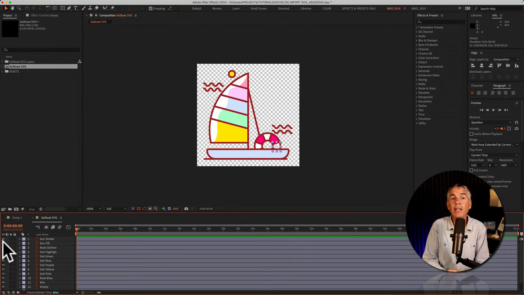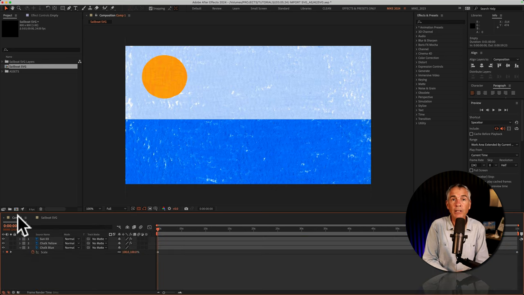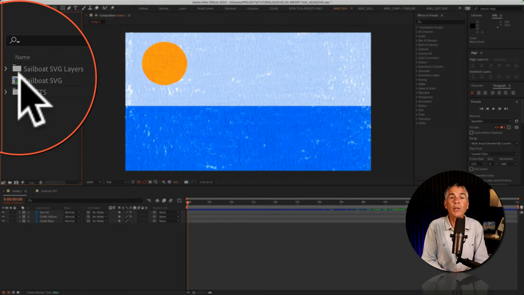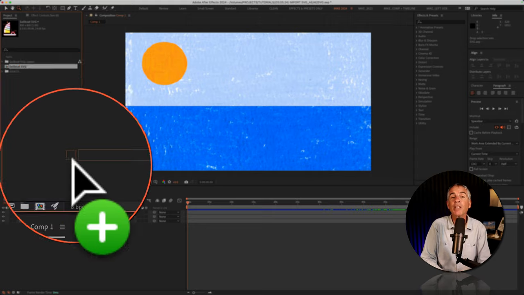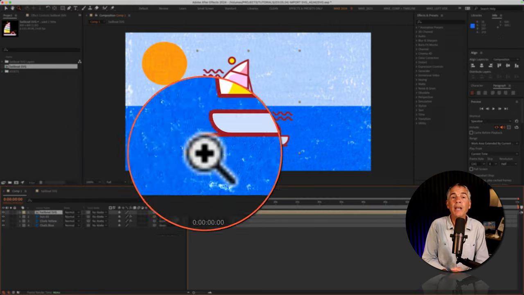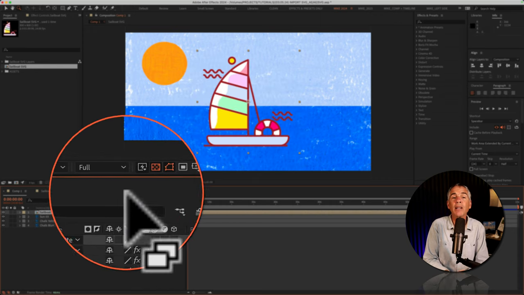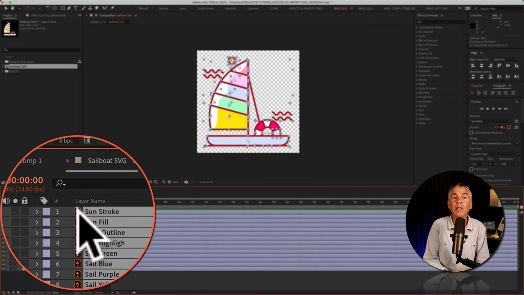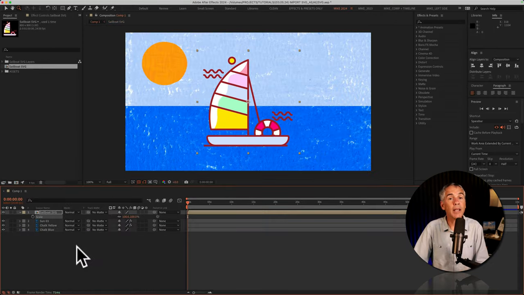I can animate all of the individual layers, and now all I need to do is drag the pre-comp into my main comp or any other composition. And if I want to access the individual layers again, all I need to do is double click the pre-comp to open it.